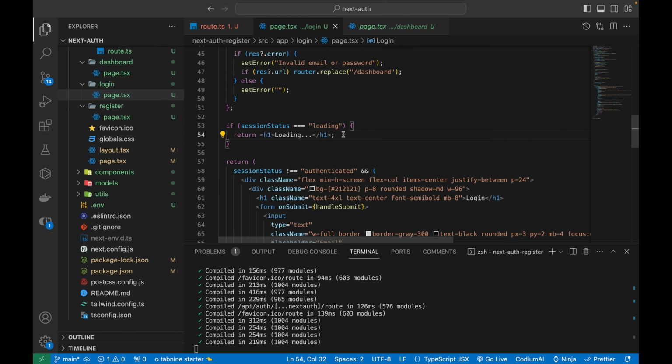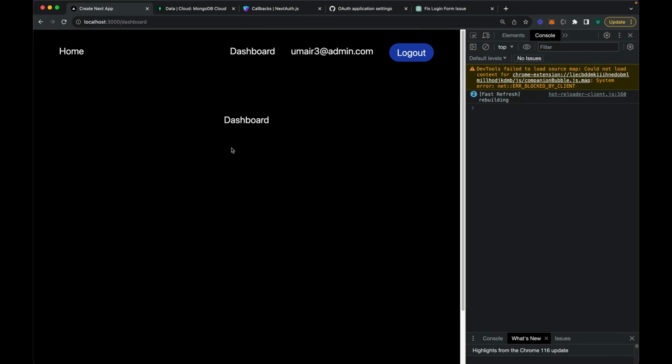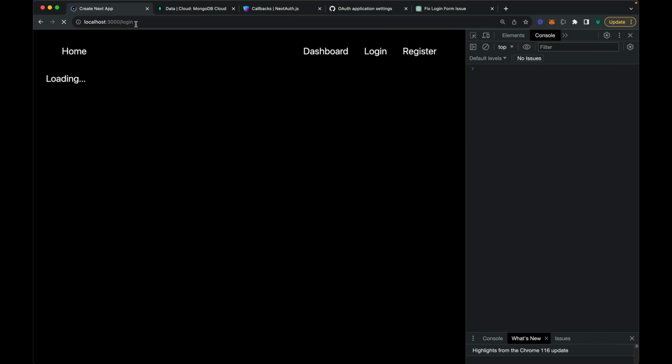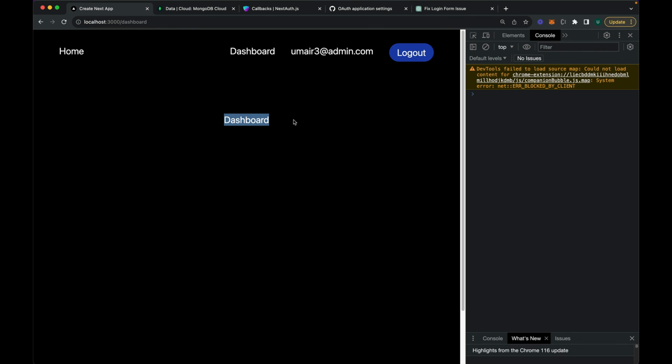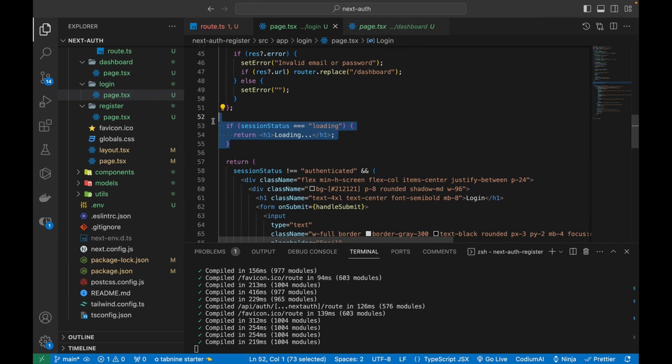Okay, so let's save it now and let's go to the browser and let's refresh. And if I manually navigate to the login route now, let's see what happens. So it's showing the loading and navigated to the dashboard page. So we have avoided the flickering of the login form using this awesome technique.